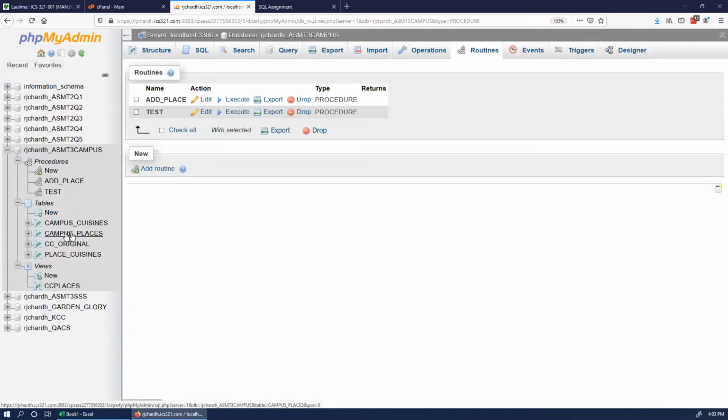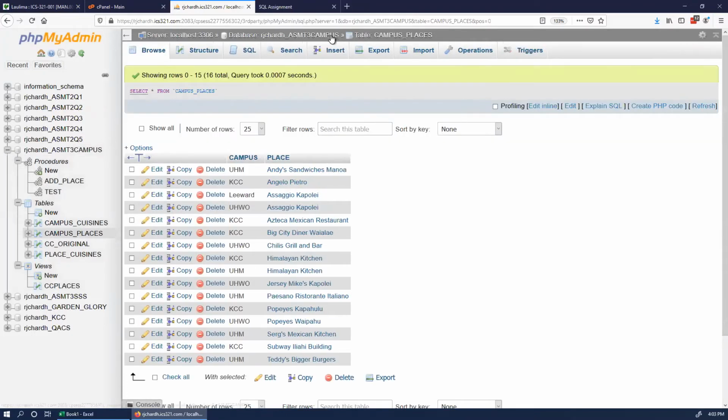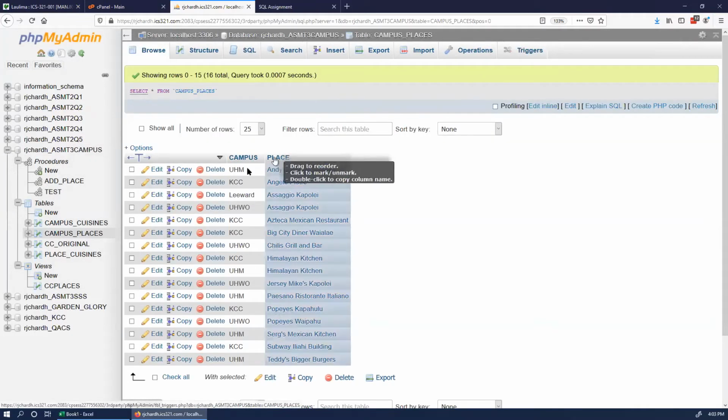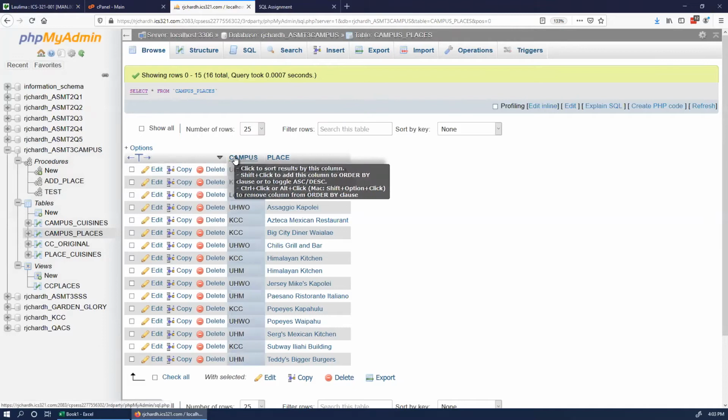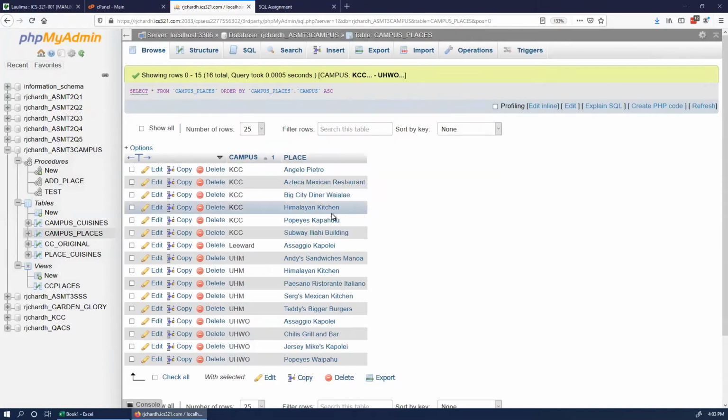But if we look in the campus places table here, it's campuses with the places. If we sort by campus, we see all these are the favorite places for this campus. I've been experimenting around here, and these are the favorite places for this campus, and these are the favorite places for this campus. For example, these are made up.